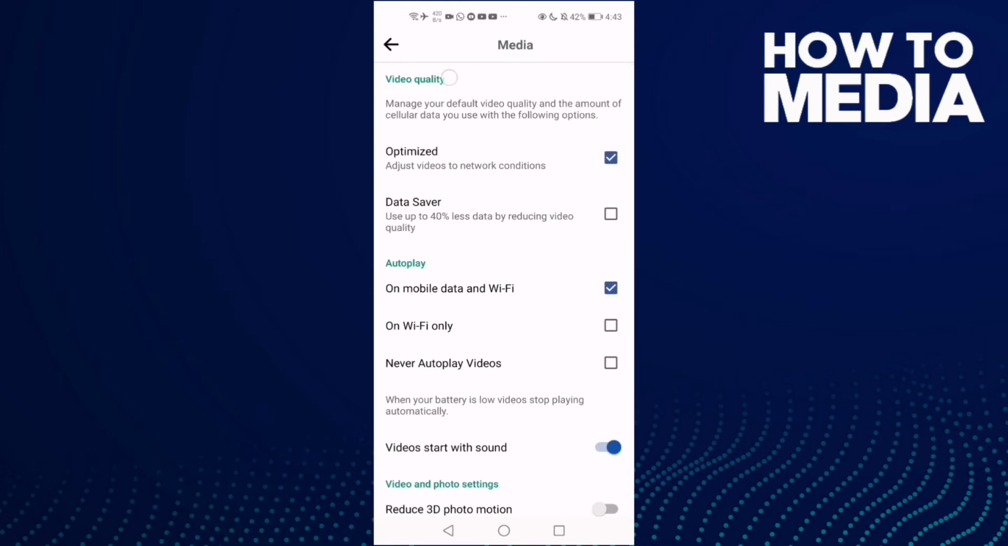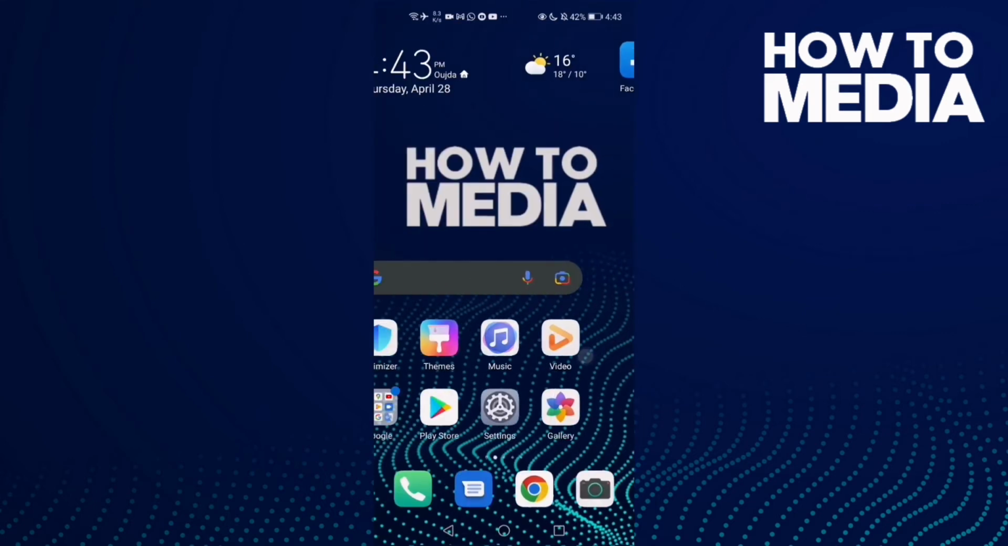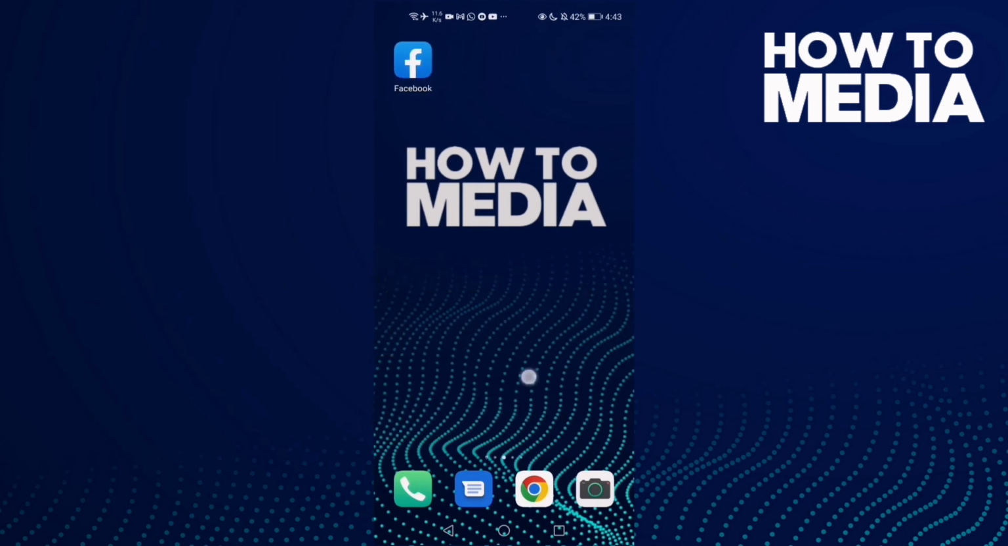You can see here video quality, and here you can find video quality settings, and that's how to find video quality settings on Facebook mobile.